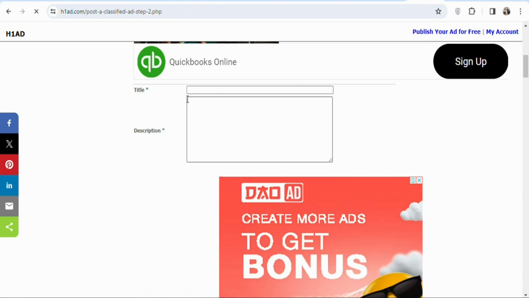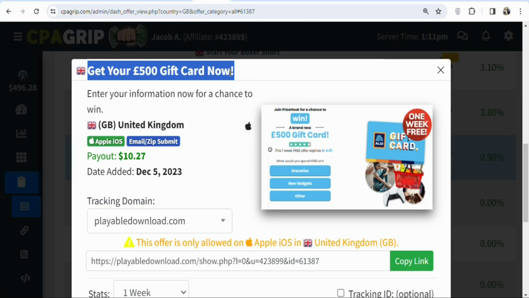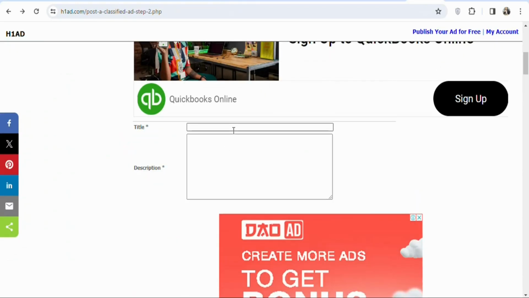Once you click on continue, the next step is that you have to enter the title of your ad and the description. To get a title for your ad, what you have to do is that you have to come back on CPA group. Once you come back, highlight and copy the title of the offer. So highlight and then copy it. Once you highlight and copy it, you're going to come back and then paste it here. As you can see, that has been done.